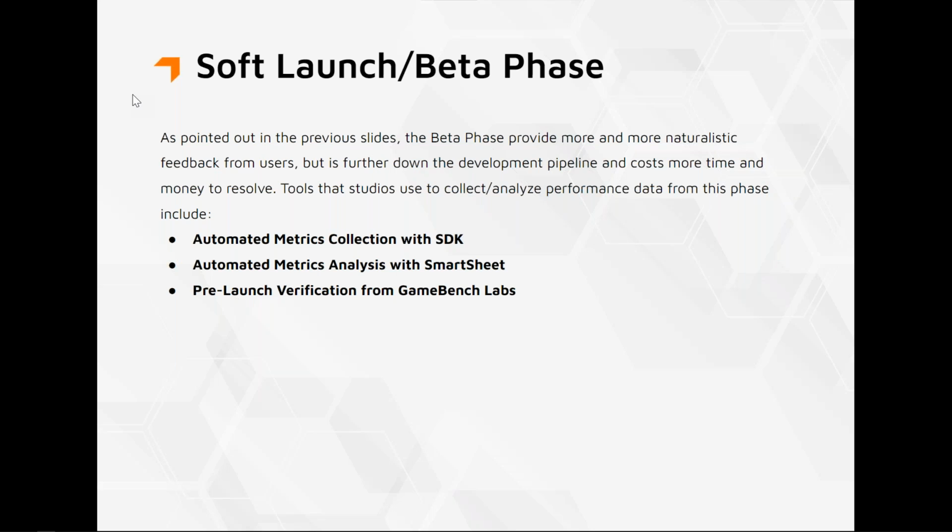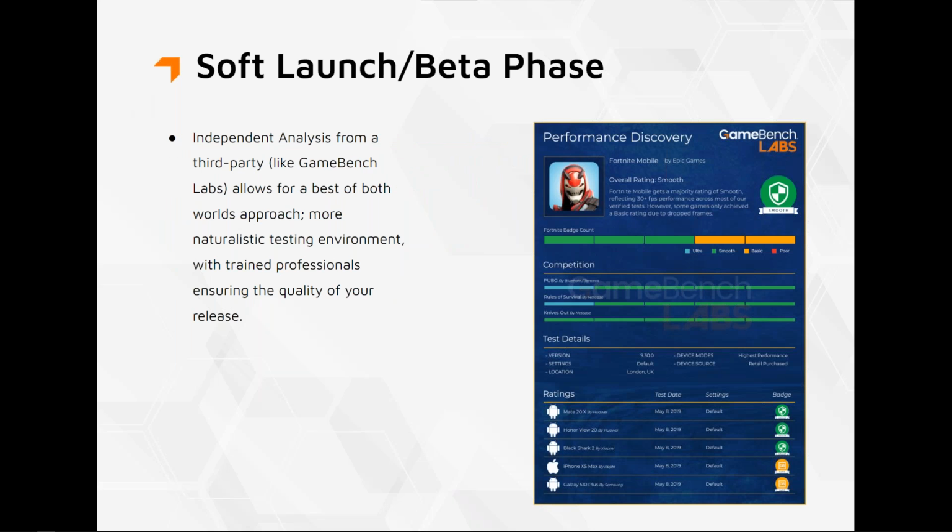We also, a lot of studios will do an independent analysis, a verification of their game. And they'll typically talk to our GameBench Labs team about this. I'll go into that just a little bit more, because we've already talked about the SDK and automated metrics and the analysis. So let's look at that performance discovery report, or independent analysis.